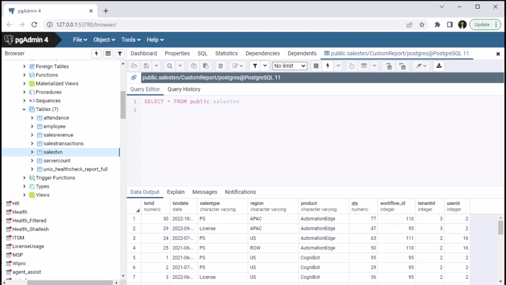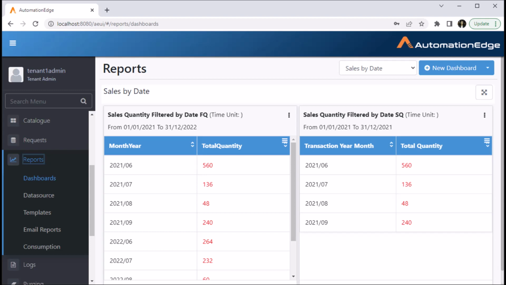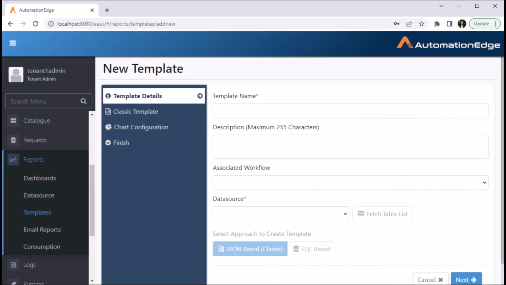Now let us go to the AutomationEdge portal. I'm in the AutomationEdge portal reports menu. Let us go to the templates menu. Let me add a new template. Let us call it sales transactions. Let me provide a description, sales transactions.